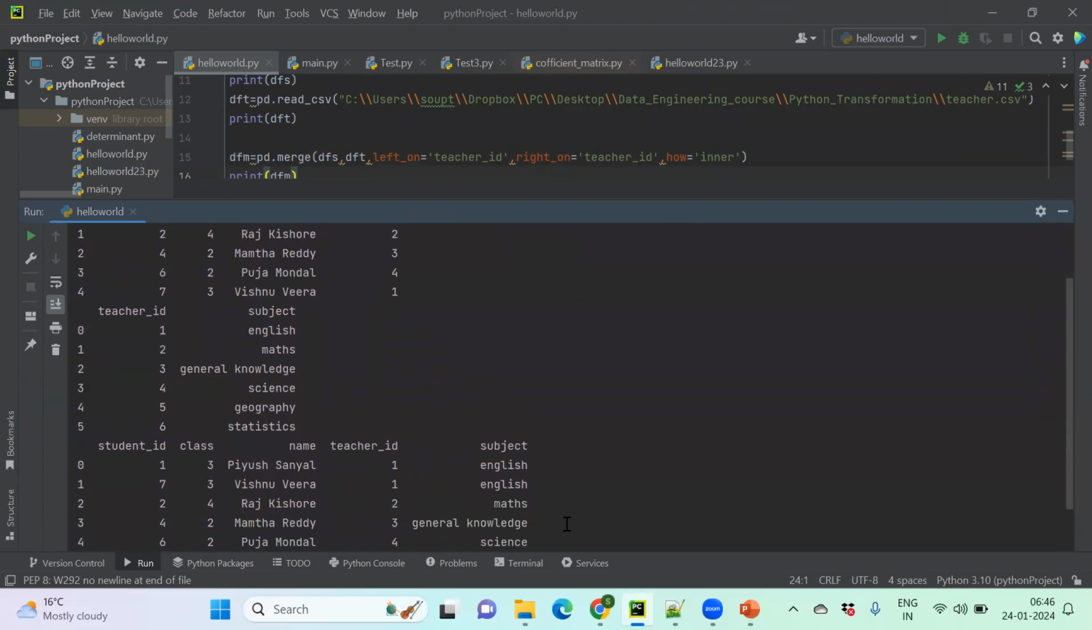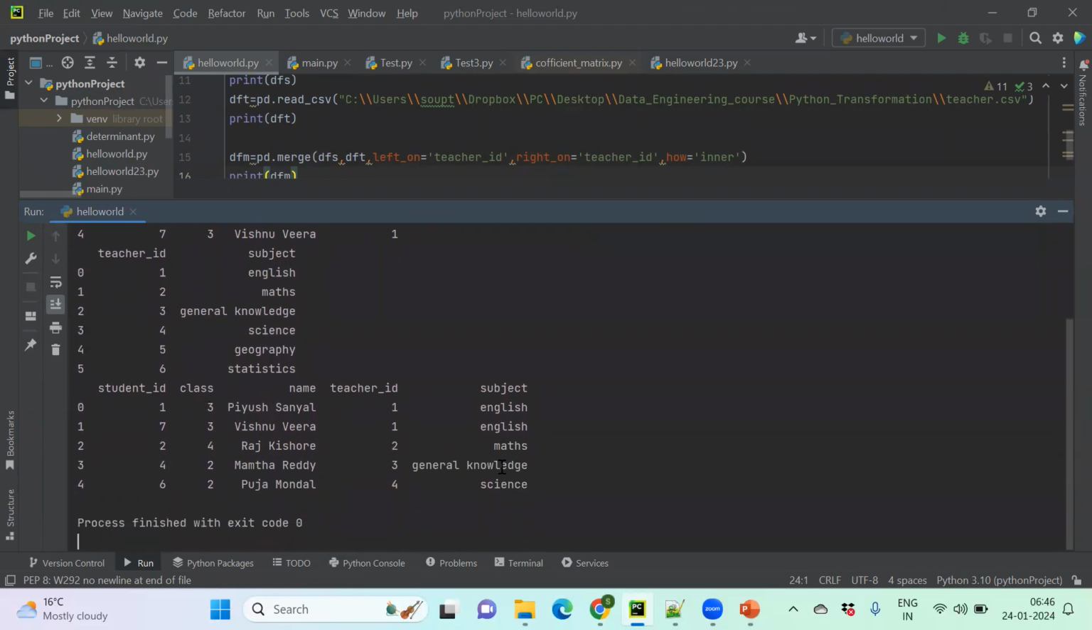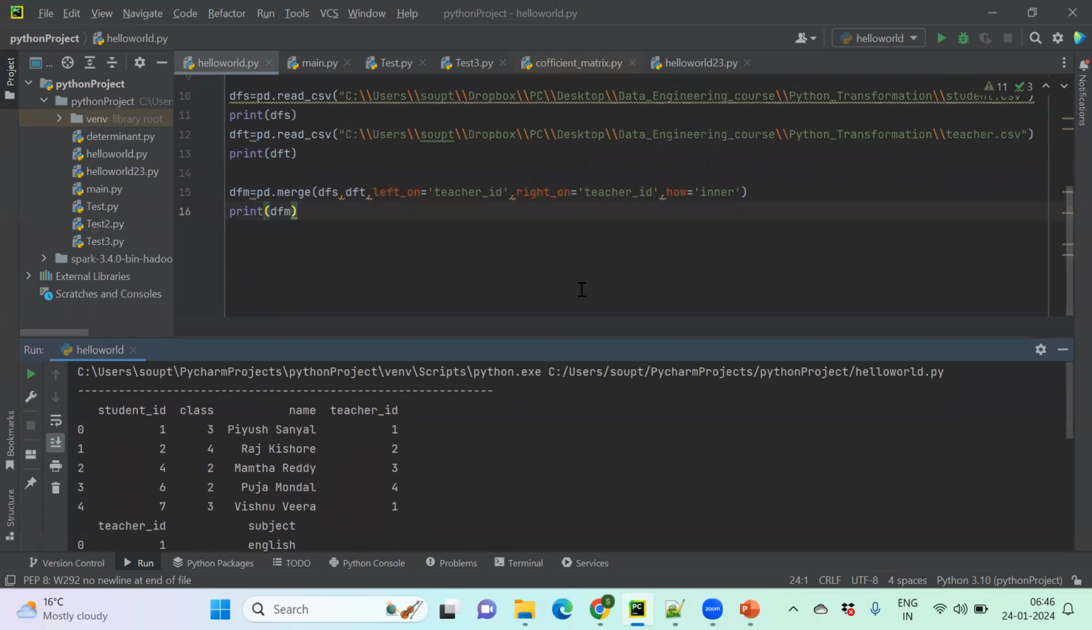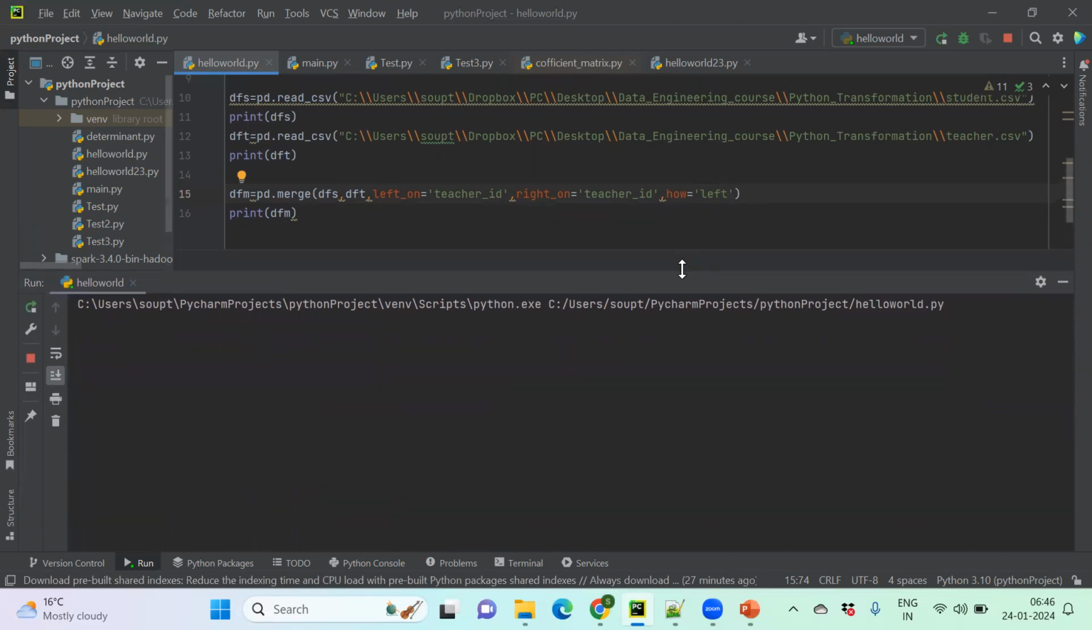We have the relationship now between student and subject. We are able to understand which subject student ID 1 is learning in a particular institution. So this is how the merging activity can be done. If we want to perform a left join, we just need to mention it in how, that can be left. That keyword should be modified. If we want a right join, then that should be right.